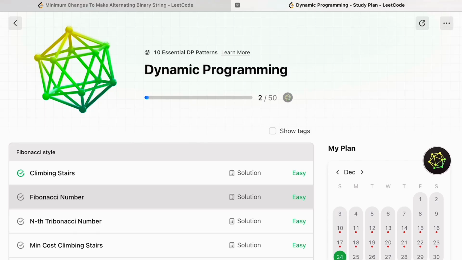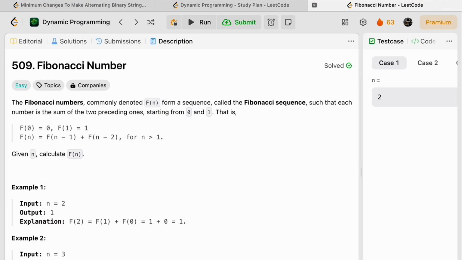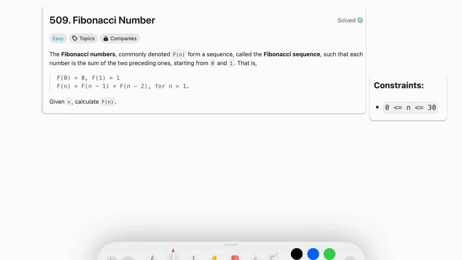Hey everyone, today we are going to solve the first problem in our dynamic programming interview preparation series, which is Fibonacci number, or Fibonacci number, whatever you say. LeetCode 509. In the problem statement, the Fibonacci numbers, commonly denoted as F(n), form a sequence called the Fibonacci sequence such that each number is the sum of the two preceding ones, starting from 0 and 1. And this is the formula given to us.